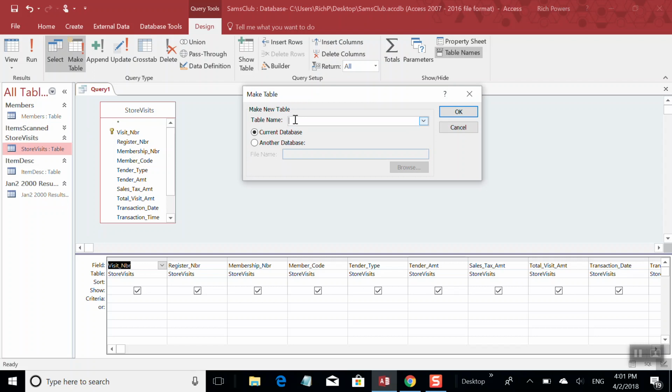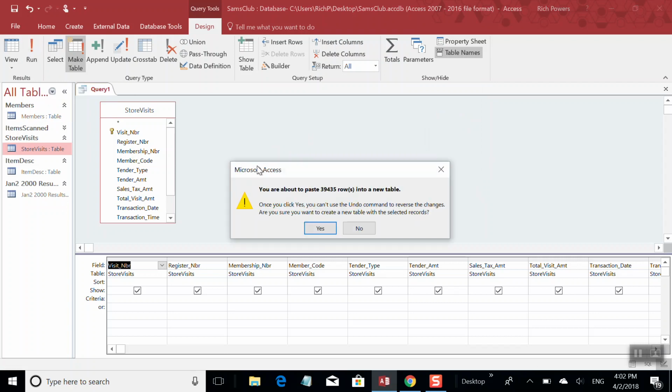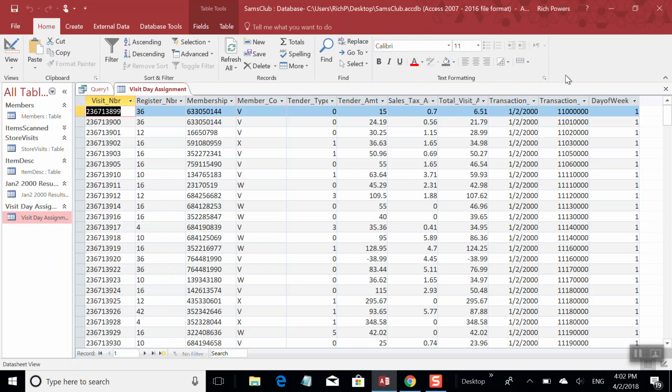What I'm going to call it is day. If I define the query, I execute the query. Just want to take all that data, that 39,435. Here's our day visit assignment. If I double click on it, I now have the day of the week out here. So now I can go back and I can analyze this.